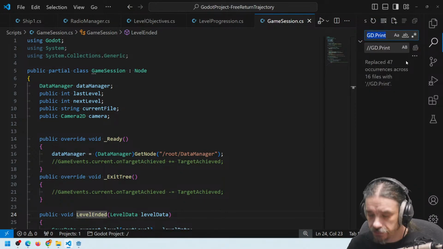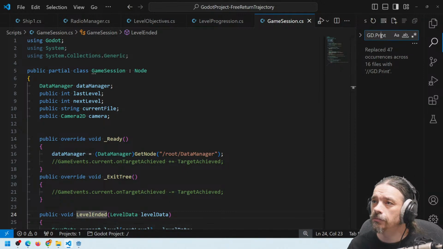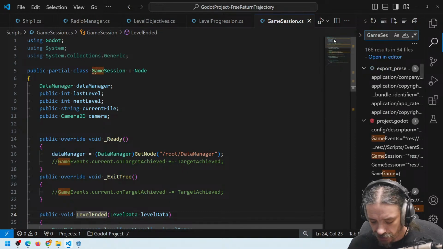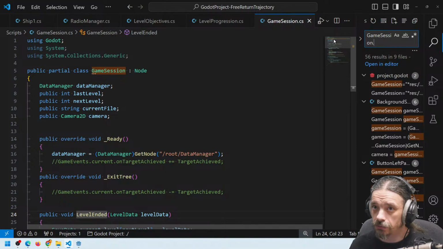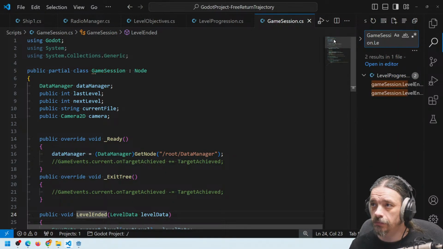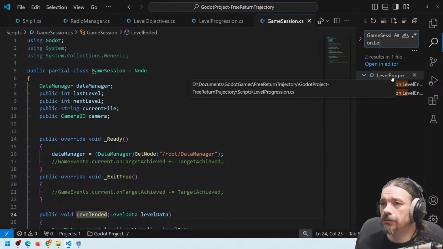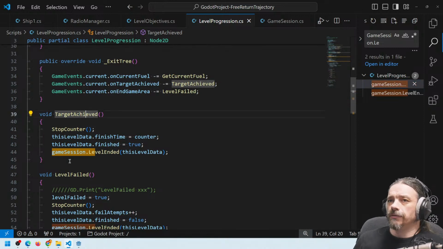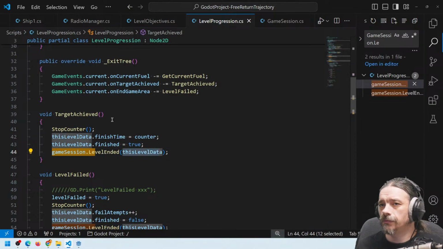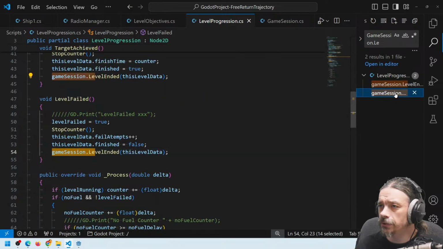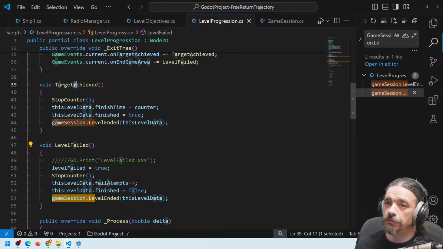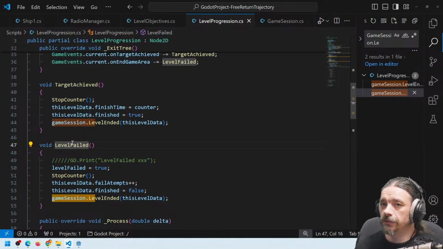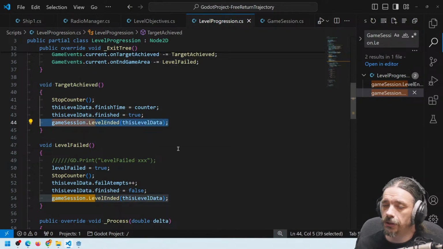So let's find game session dot level ended, and we have it on level progression only. So target achieved calls the level ended with the information of this level, whatever level it is, and the other one is level failed. Yeah, so either I finish the level or I fail the level, it will call the briefing menu.